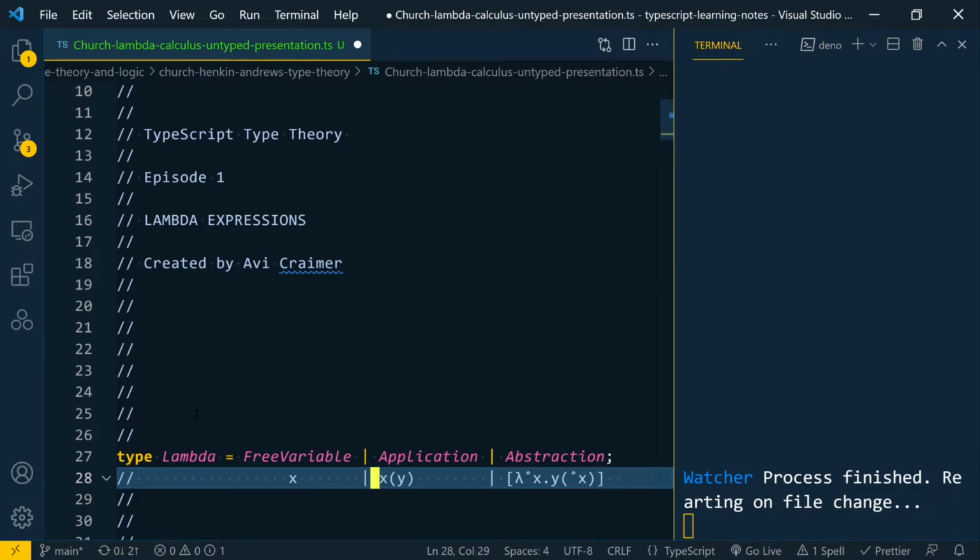And an application is when you take one of those and you apply it to the other. Here we're applying x to y. We can call x the function and y the argument of the function. And we can also say that we pass y to x if we want to talk about it going from right to left. For abstraction, we have our special lambda symbol here, which is what the lambda calculus is named after. And this part here is called the parameter of the abstraction. And the part after the dot is called the body.